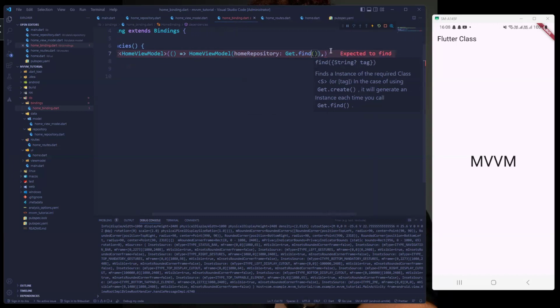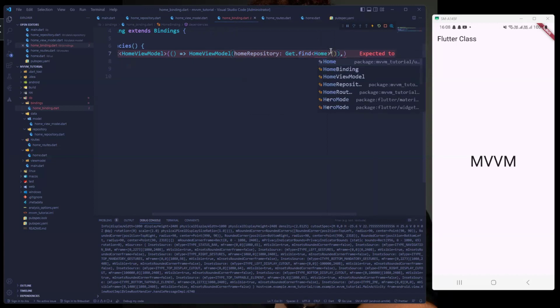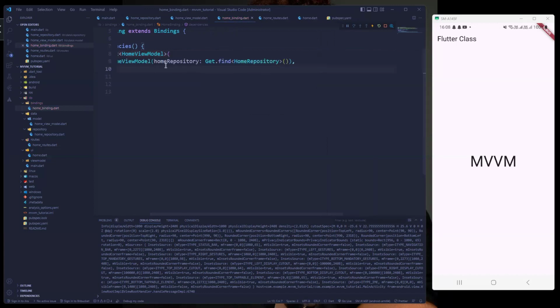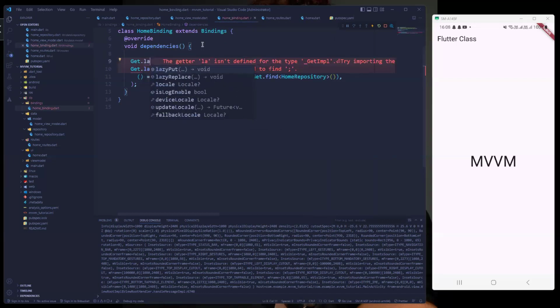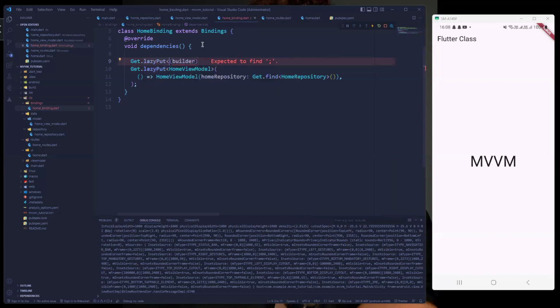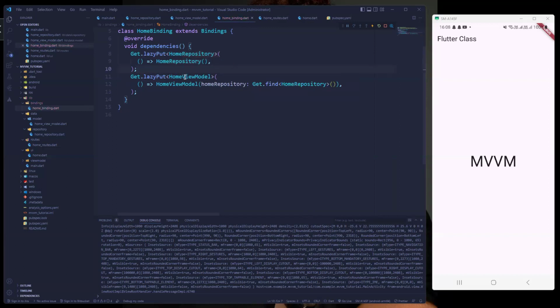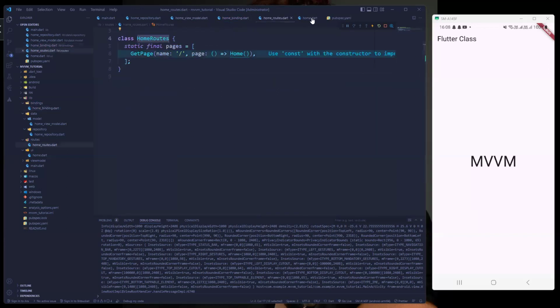Get.find the home repository. So above it, I'm going to lazily put the home repository also, home repository. So we'll have to restart this, but let's just finish this up. Okay, so back to our home.